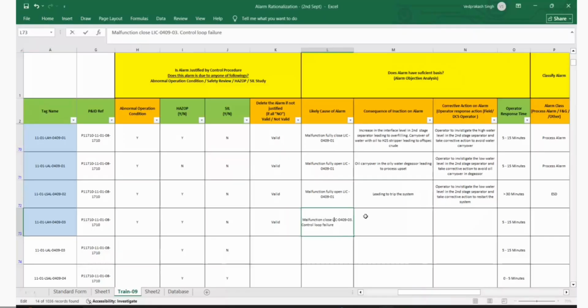We say malfunction not control loop. Only closed. Malfunction fully closed control valve. Only closed. And what will happen? This will lead to trip, right? Because if you don't take action, this will trip. Yeah. So operator has to investigate the high oil level in the second separator and take corrective action to prevent tripping.